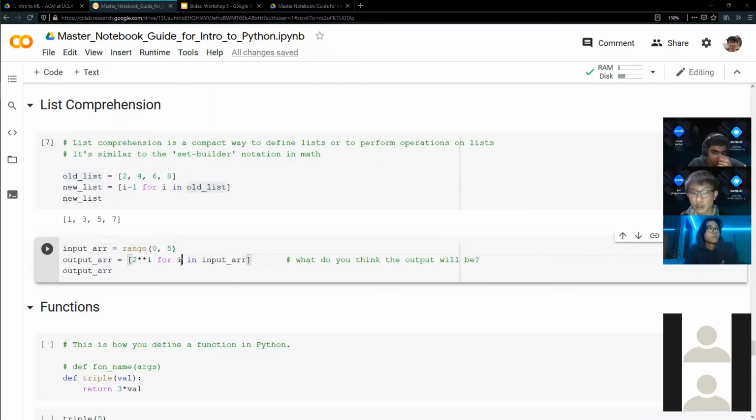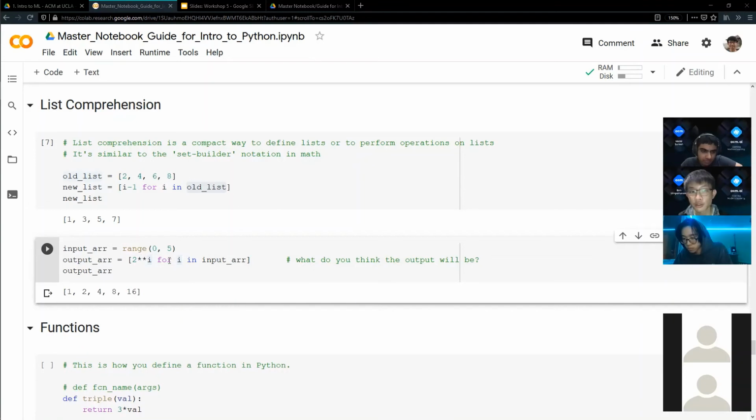And what it's going to do here is this is a list comprehension. So it's going to iterate through that list. So 0, 1, 2, 3, 4. And for each of those values, it's going to insert the value 2 to the power of I into the output array. So in this case, the first one is going to be I equals 0, and 2 to the power of 0 is 1. I equals 1, 2 to the power of 1 is equal to 2. And then you get the powers of 2.